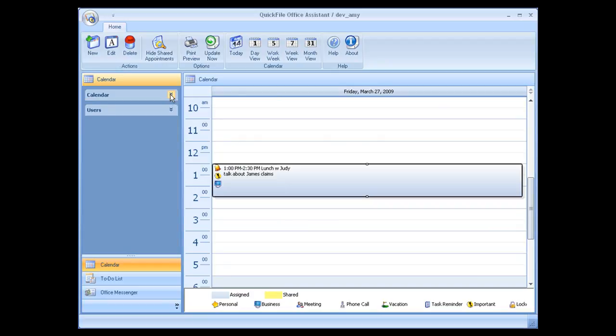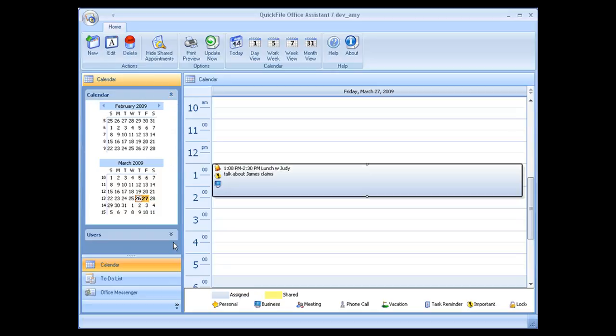Maybe you don't want to see multiple views. Maybe you don't want to see any at all. You can close this and you don't have to. Here's where the administrator will see users. Now, if we go up to the top here, we can do a new calendar entry, which I've already showed you how to do.